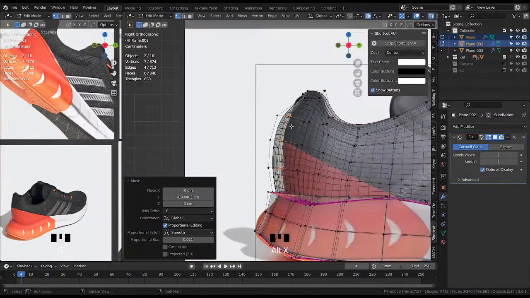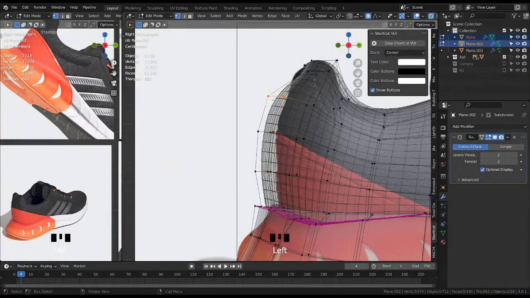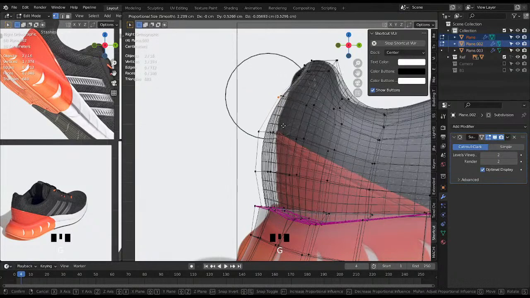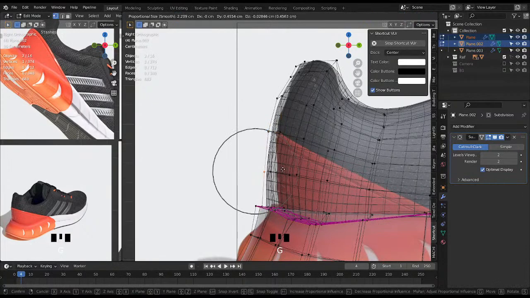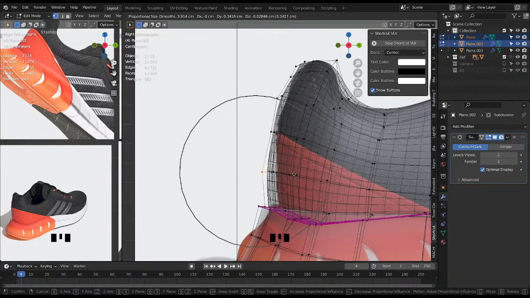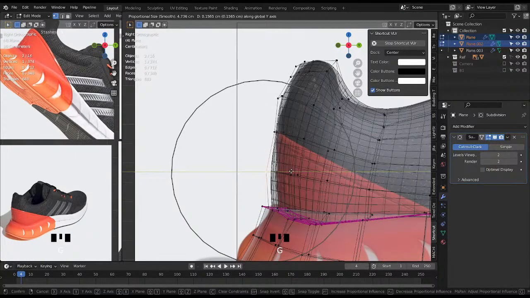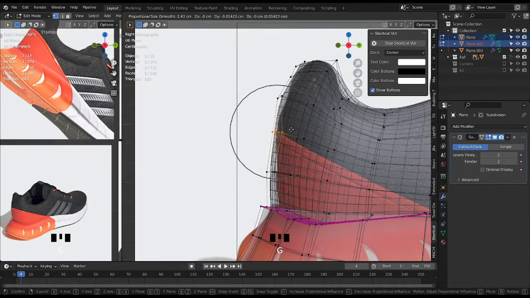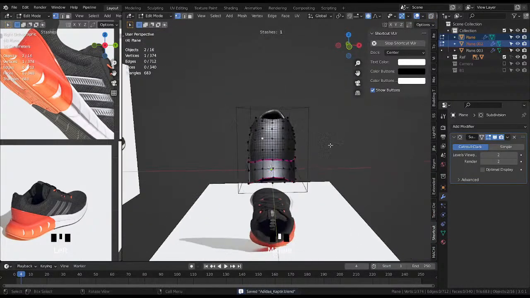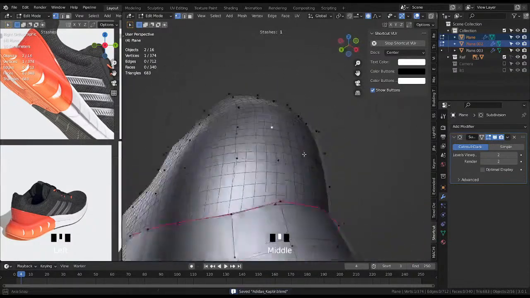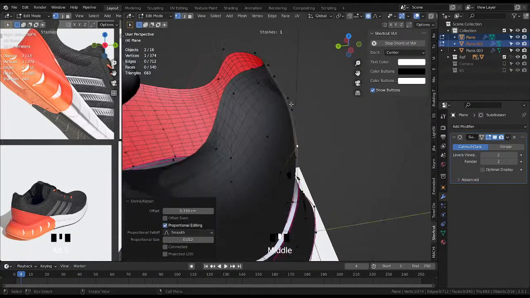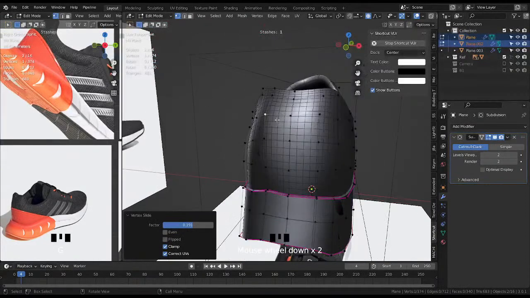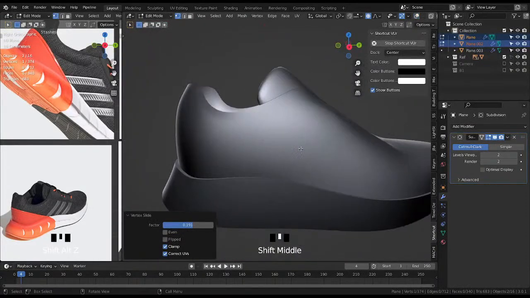Okay, probably a bit too much. So let's try and move this a little bit down. I mean, put it inside. Like so. Perfect. That should be fine.